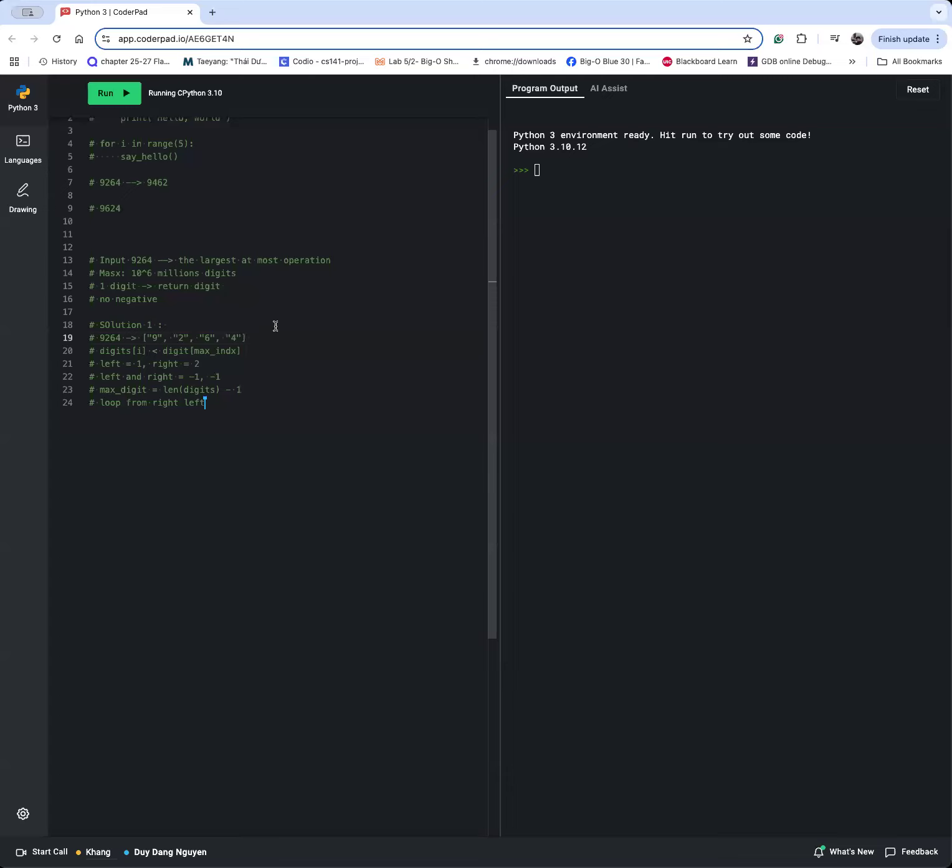So for example, right here, I can just go through this one a bit. I'm going to start from this, and then the max at the time is 4. It's going to be 4, the max index.